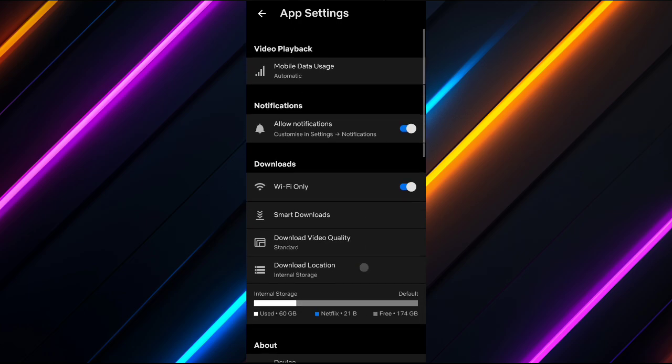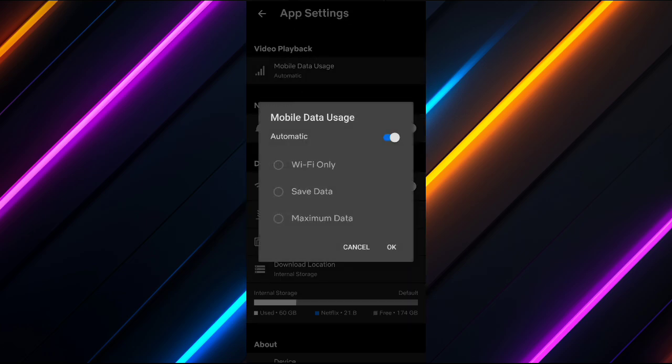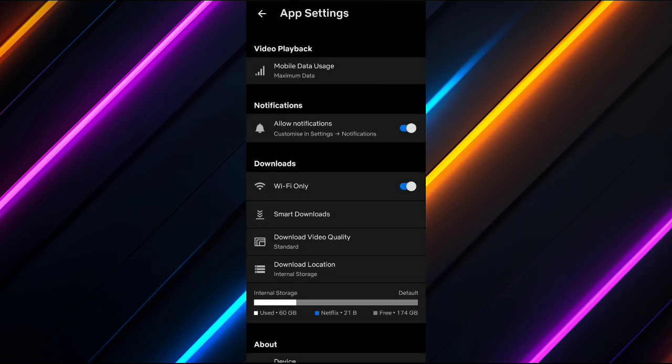Okay, on this page, the first one is video playback, so click on it. Okay, right now it's on automatic, which means it'll switch between the video quality based on an internet connection and several other factors. So if you want high quality video streaming, you have to toggle this off and then click on maximum data. Okay, but remember, it'll use a lot of data. Okay, so if you're okay with that, click on OK.